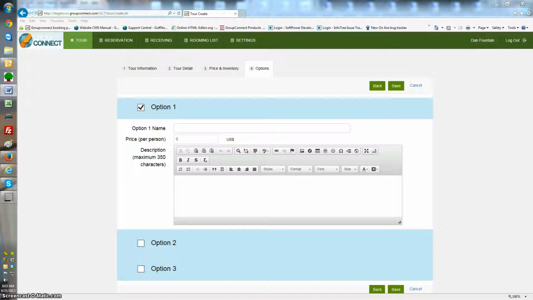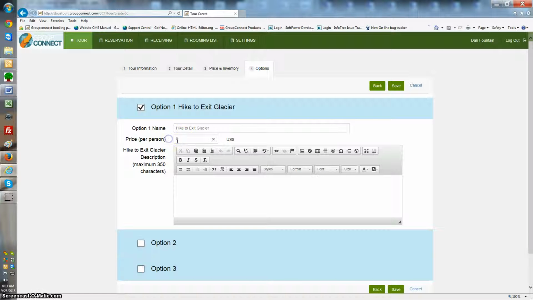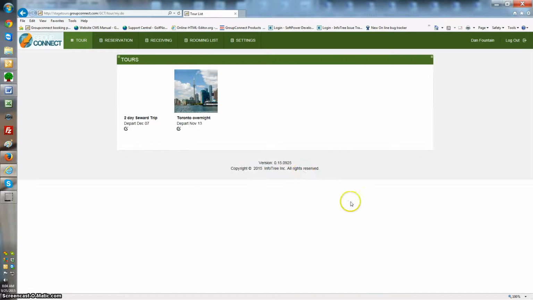and what I'm going to do is I'm going to sell a hike to Exit Glacier. So I'll put that in, and my hike to Exit Glacier will cost $8. And then of course I want to put some kind of description in there on what the tour includes. So there you go. When I save, I have now set up my 2-day Seward trip.